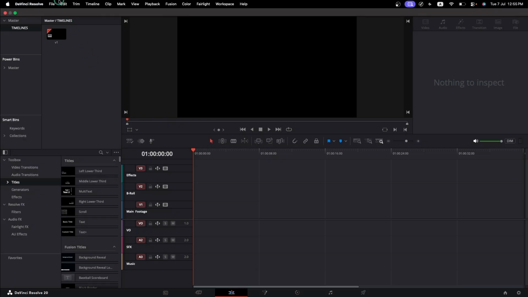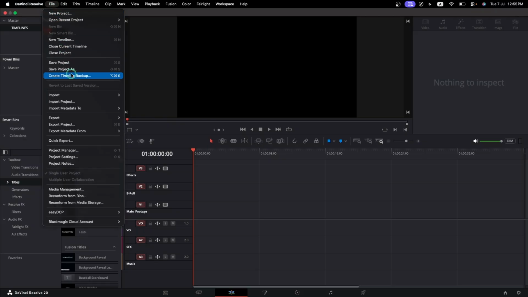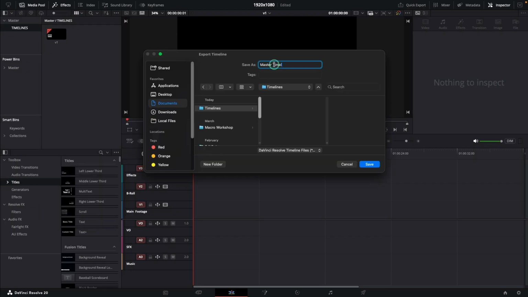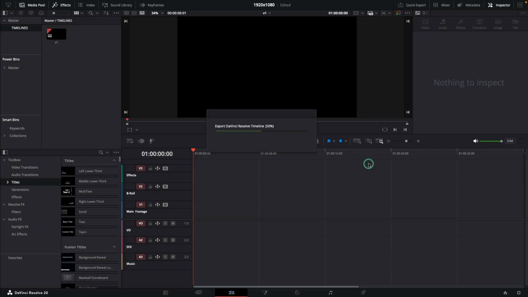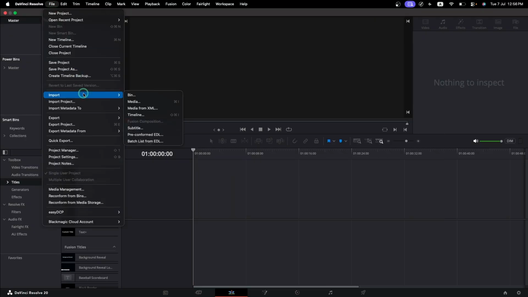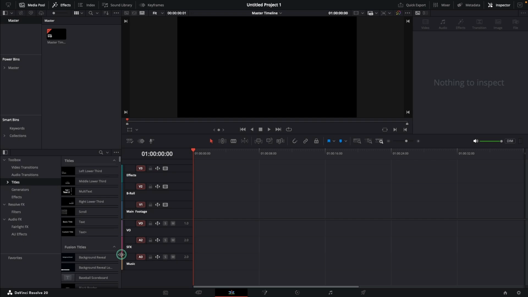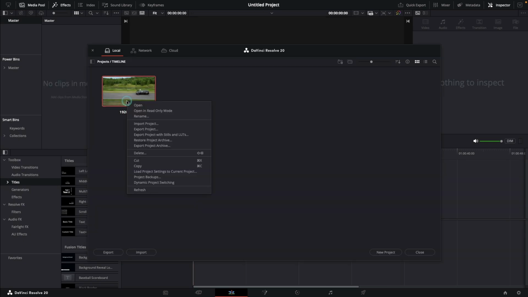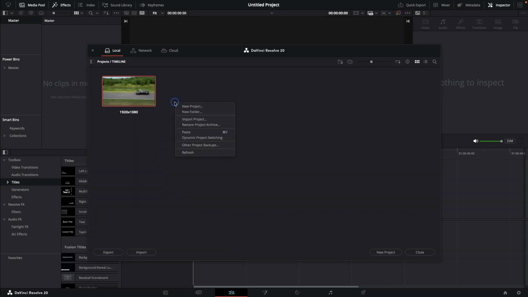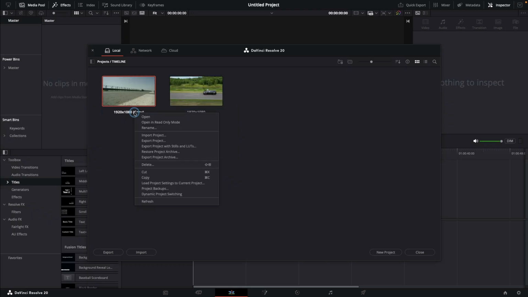Now let's save this timeline for future use. Go to File, Export, Timeline. Give it a name, let's call it Master Timeline, and save it as a .drt file. Next time, you can just import it and everything, tracks, colors, layout, will be ready to go. Or, an even easier option, keep this project as your master project. Whenever you start something new, just make a copy of this project and start working. Everything is already set up.